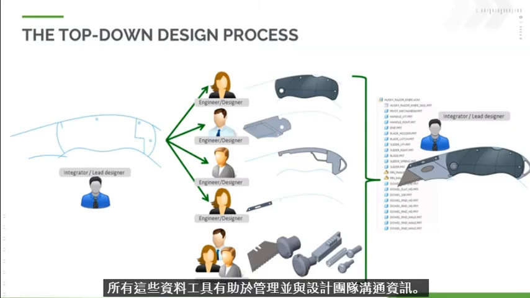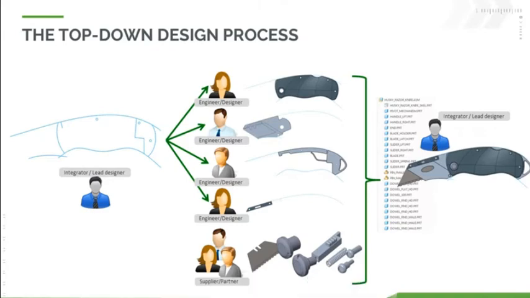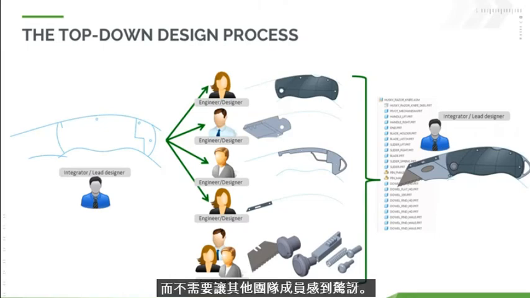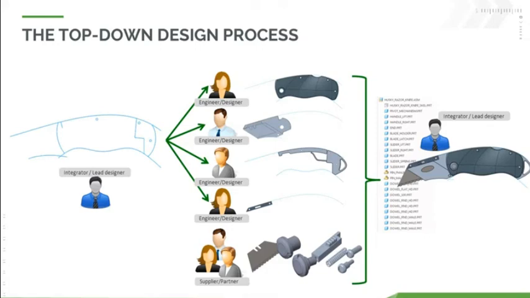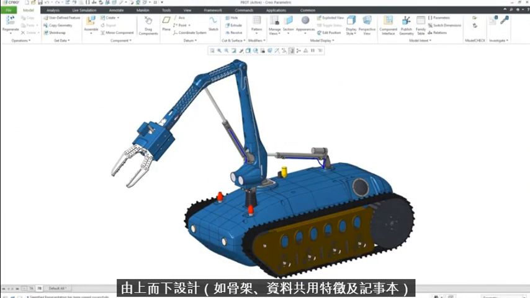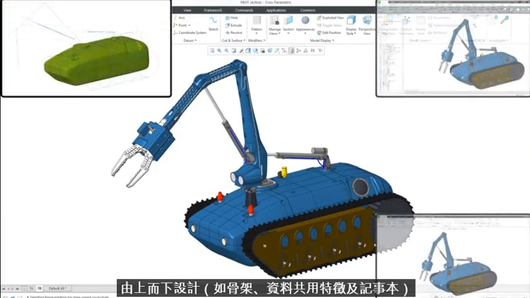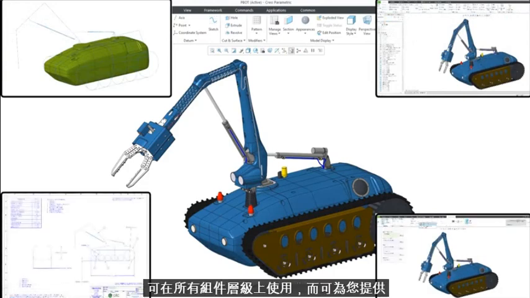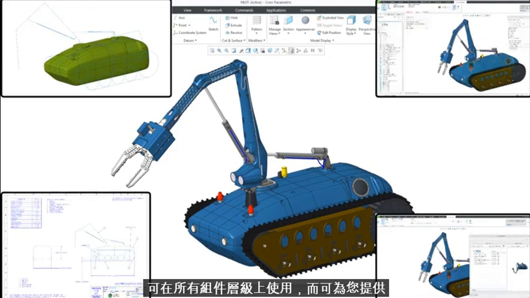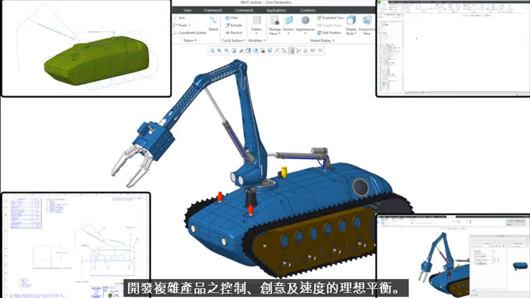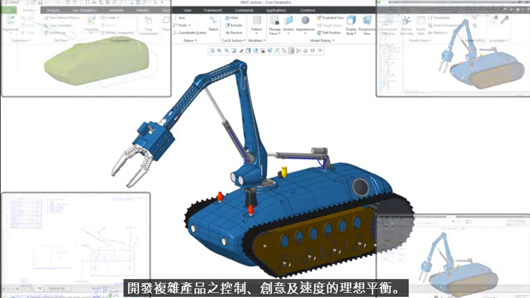All of these data tools help manage and communicate information with the design team. The lead designer identifies the information each team member needs to develop their subassembly without surprising other team members. Top-down design tools like skeletons, data sharing features, and notebooks can be used at all assembly levels to provide you with the right balance of control, creativity, and speed for development of complex products.